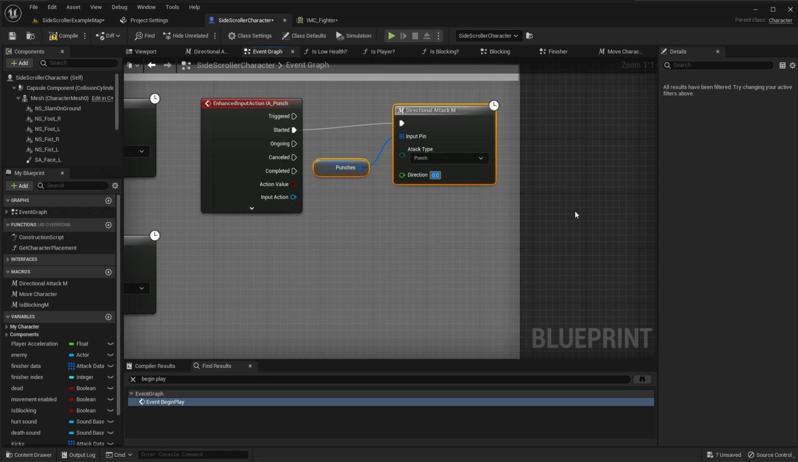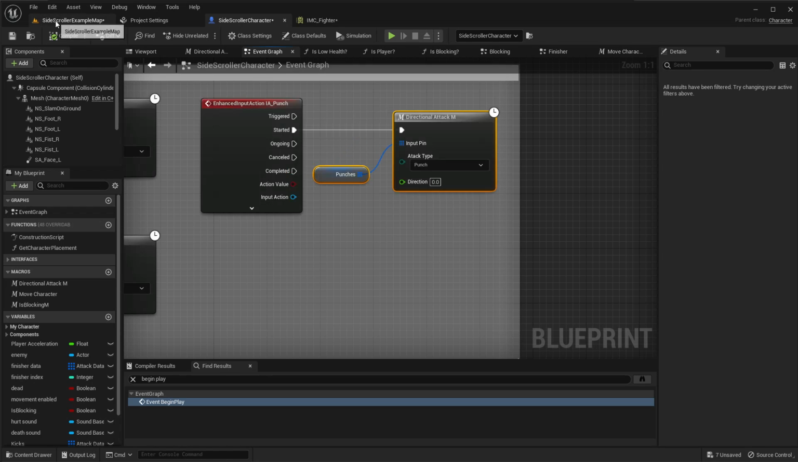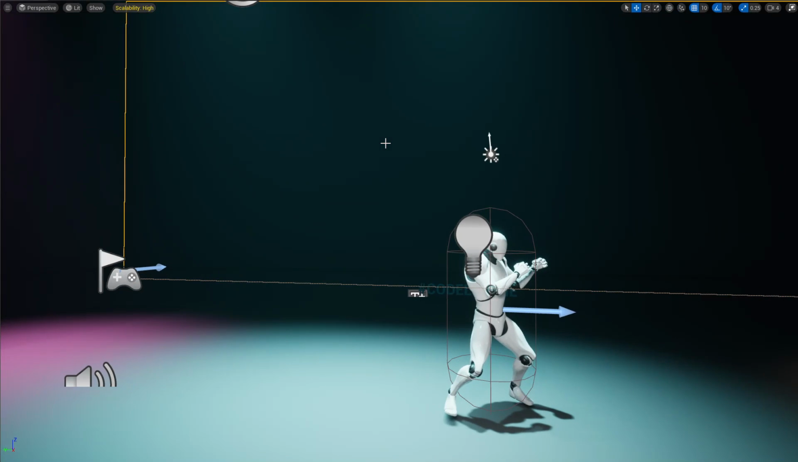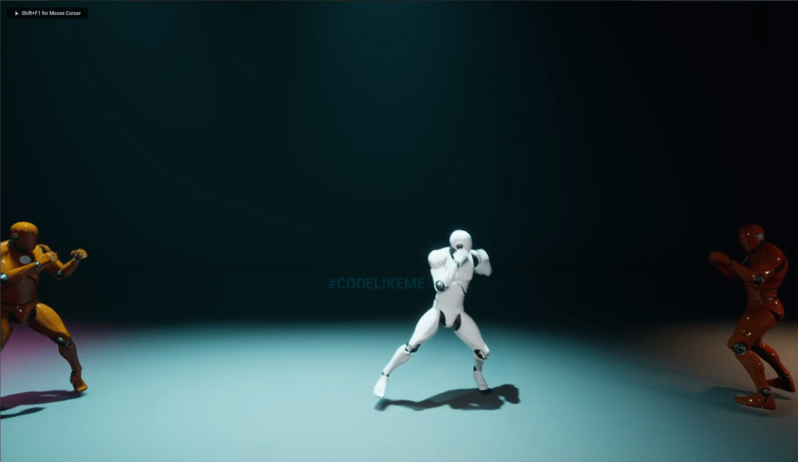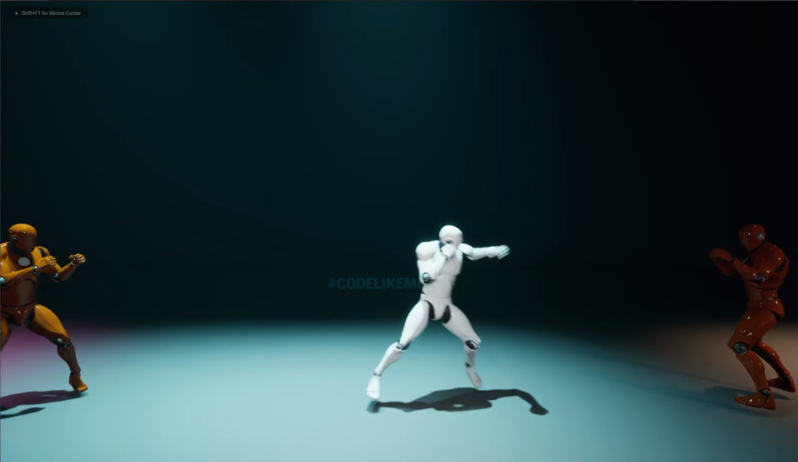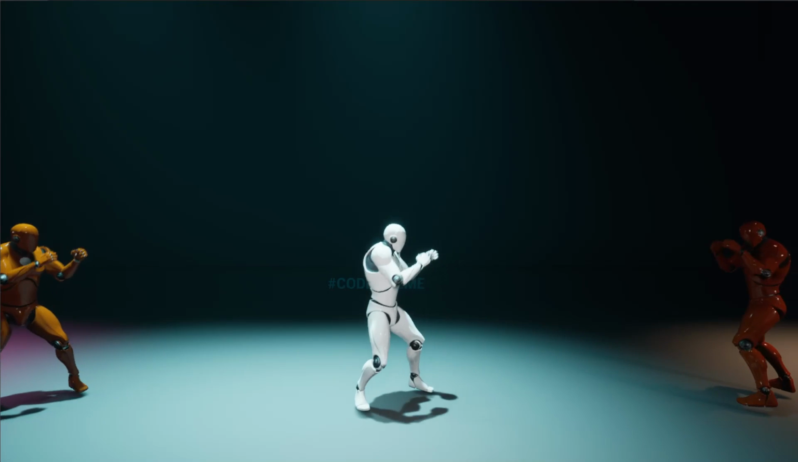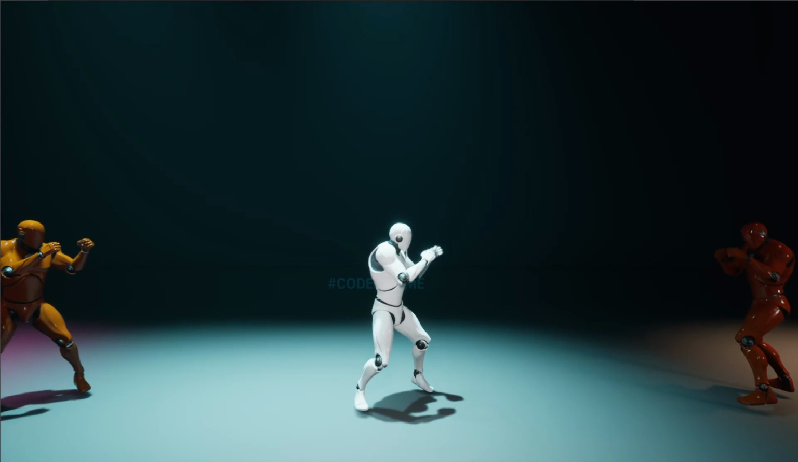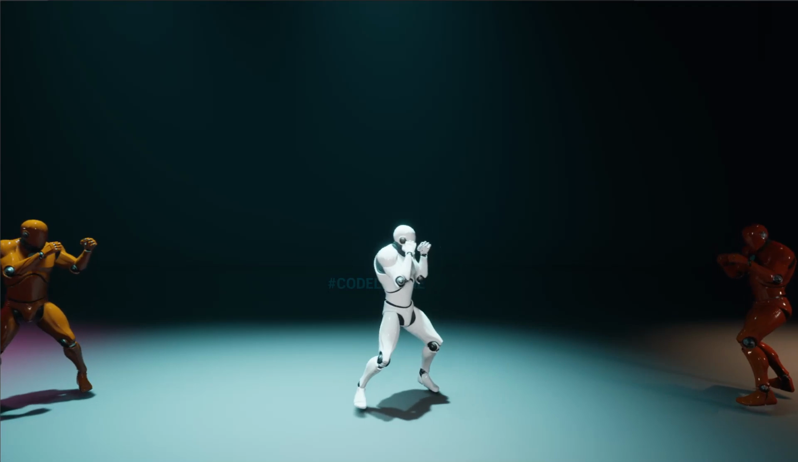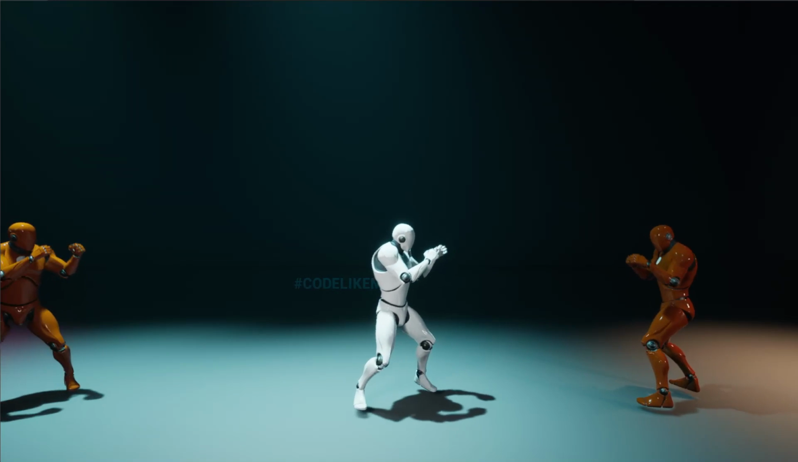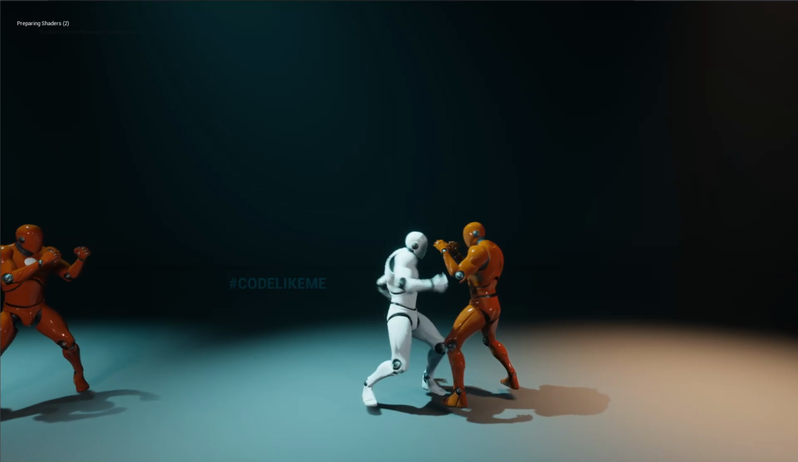But this one should be 0. Now I have a problem. Wait, let's see. So if I press G, the character is doing a normal punch. If I press up and G, uppercut as expected, press down and G, alright. So everything is working as intended.